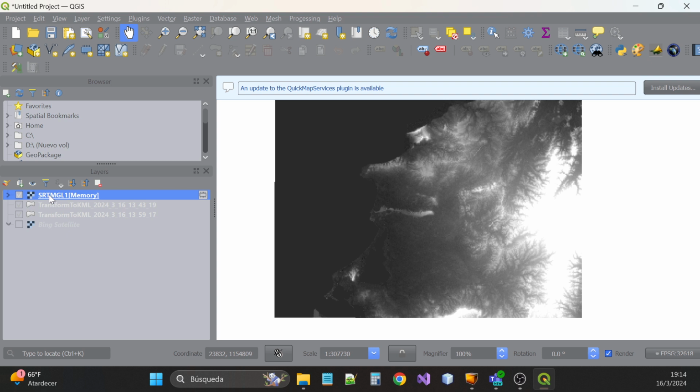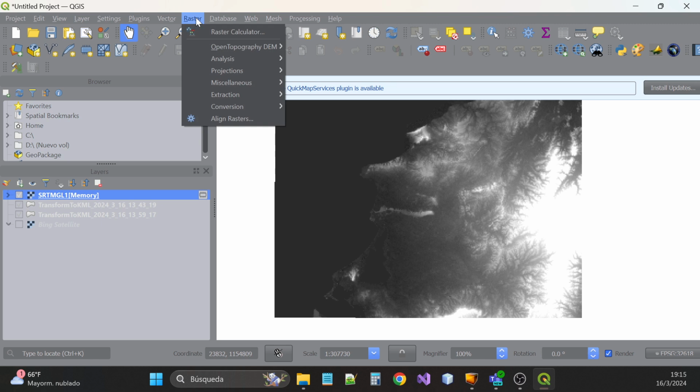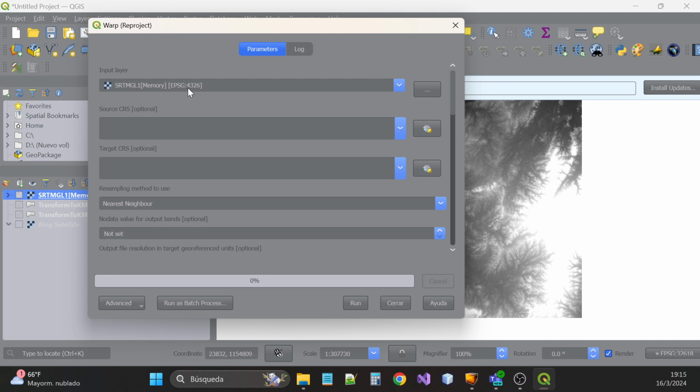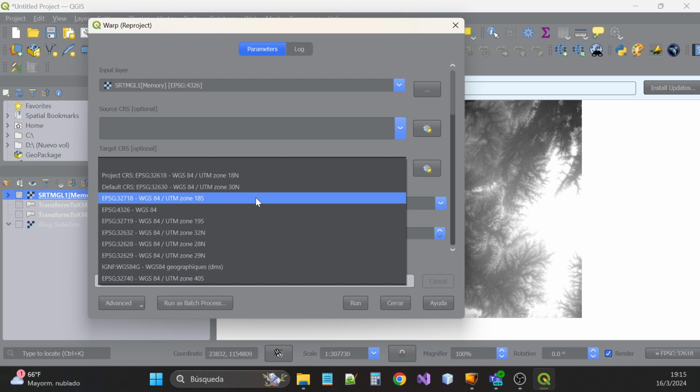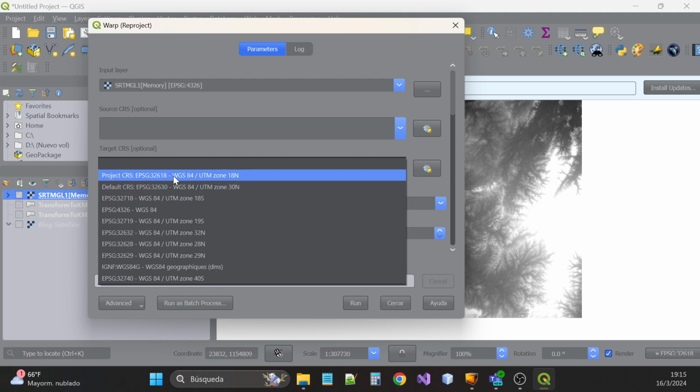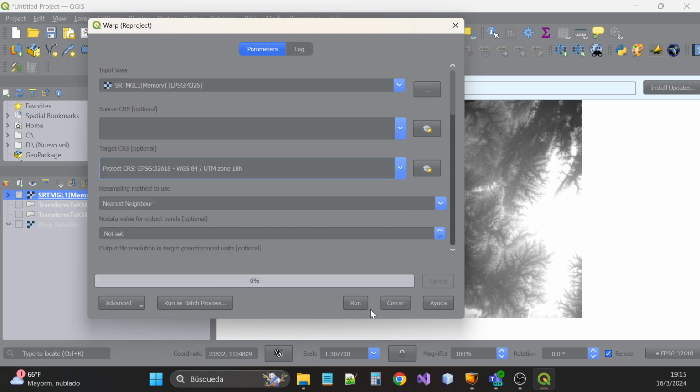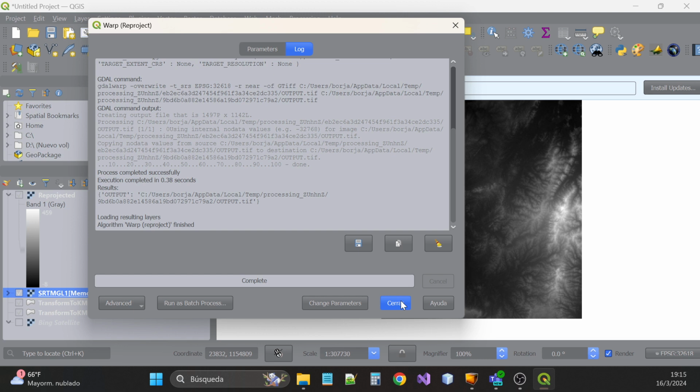To do that, you select the model and go to Raster, and you have to reproject, because by default it is in 4326. That is geographical coordinates. So don't forget to reproject to the first one, the UTM zone that we are going to work in, and we run, close.